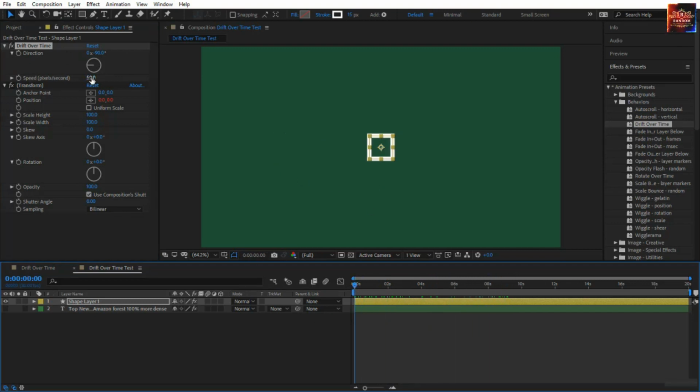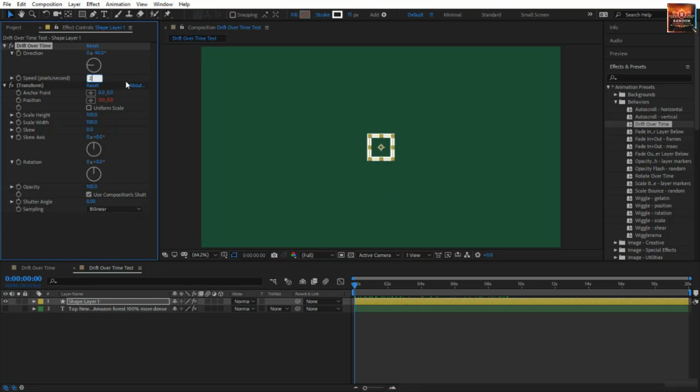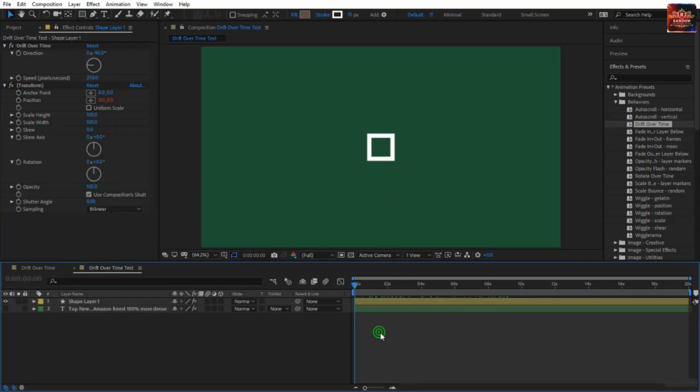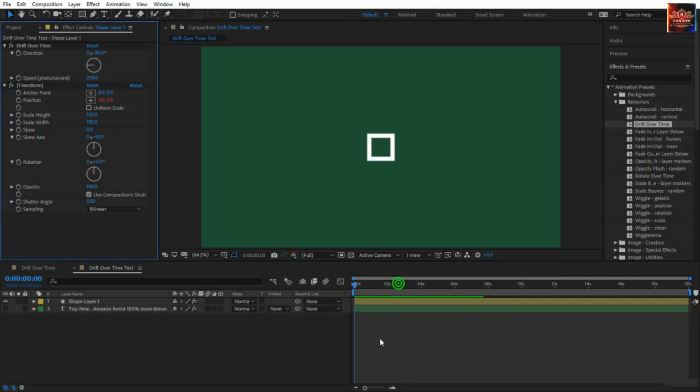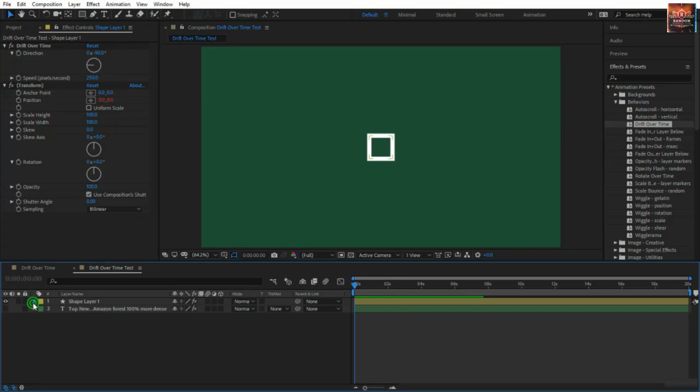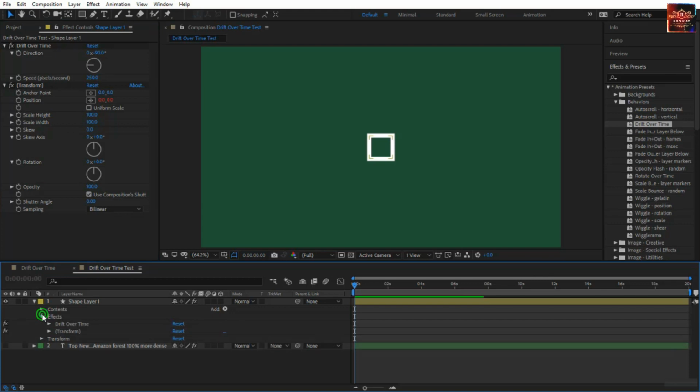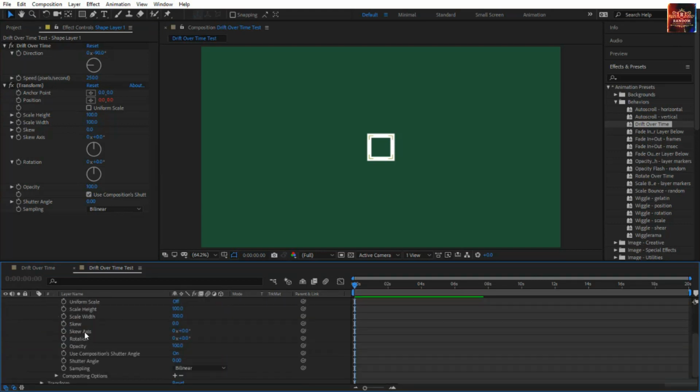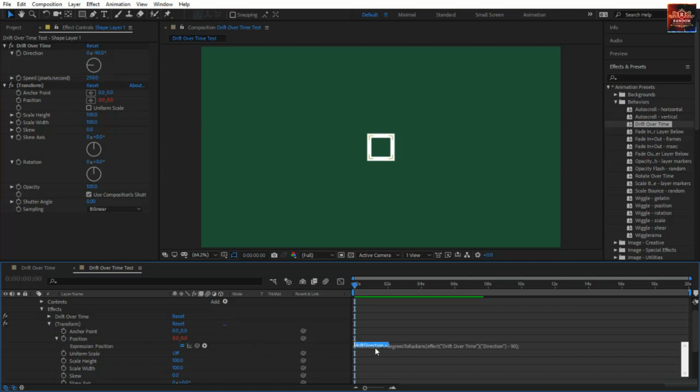Then you have here the speed. Let's say you put the speed at 250, just to exaggerate and show you. Here you are. It's going at a certain speed. Now the drift here is happening using the position of the transform. Let's open the layer and go to the effect itself and open the transform also. And you notice here in position you have a very big expression.